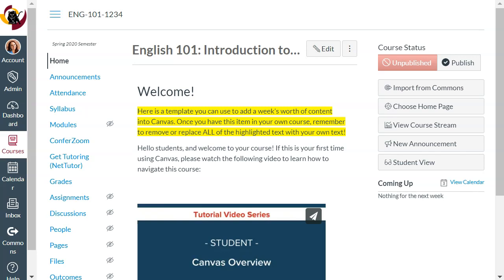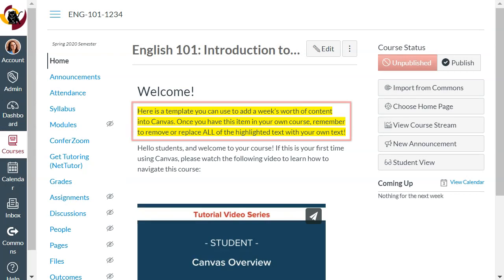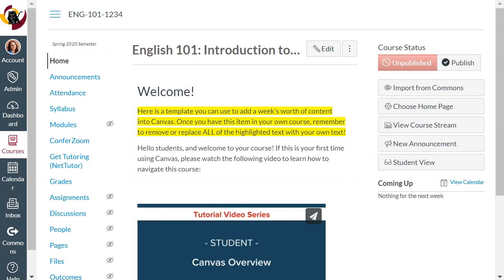The minute you log into your course, you're going to see the welcome page. At the top of the welcome page, you'll see highlighted text, followed by some plain text. The highlighted text indicates an area that you have to customize with your own content. There are a few places in the course where highlighted text is just for your information. The welcome page is one of those. Before we start customizing this course, let's take a walkthrough to see what we have available.